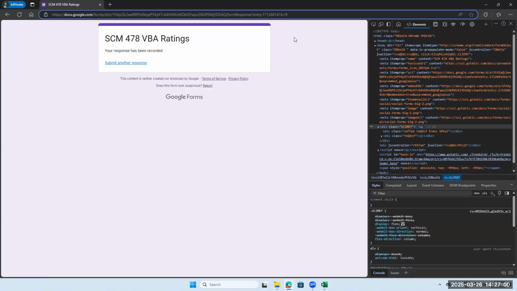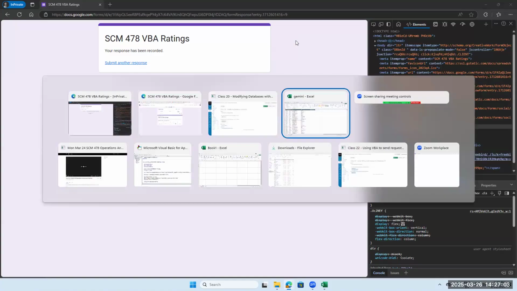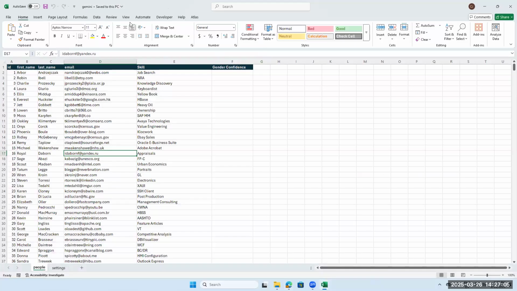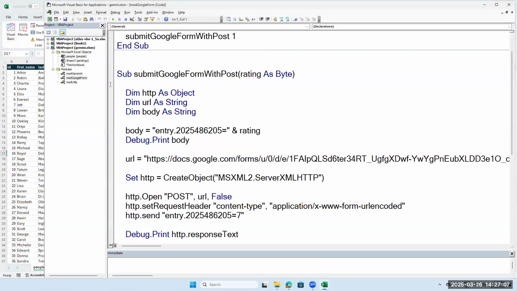So let's go to the code. We pull open the Gemini file and we pull open the Visual Basic. Did you get it, Brendan? Dang it.